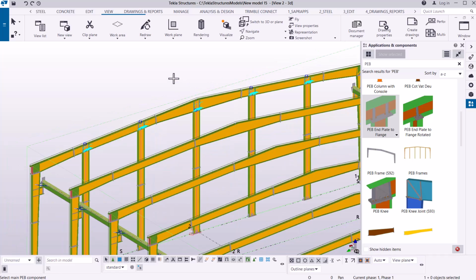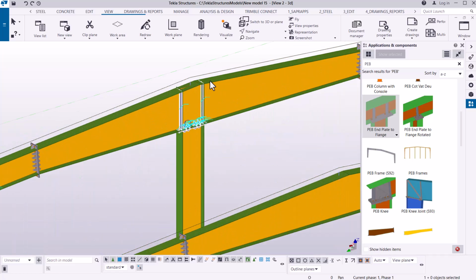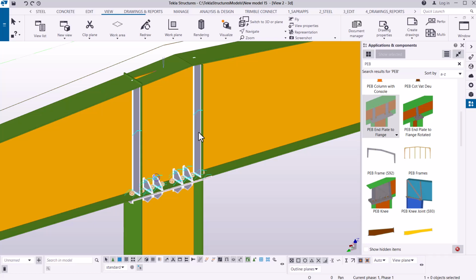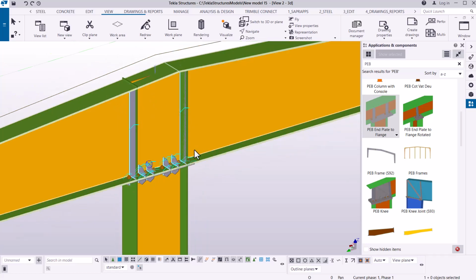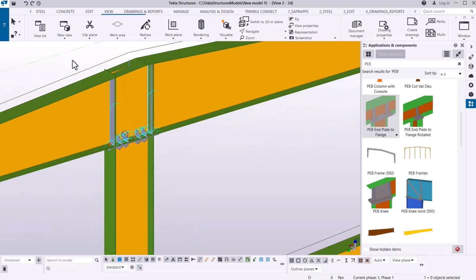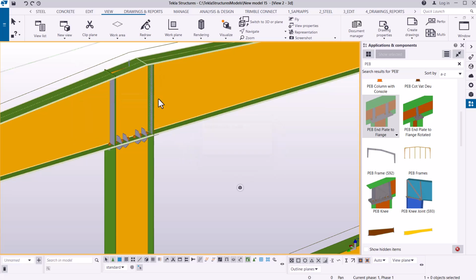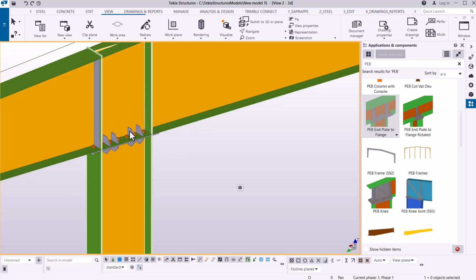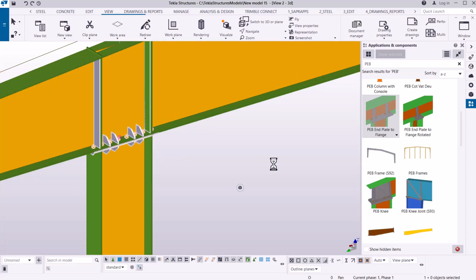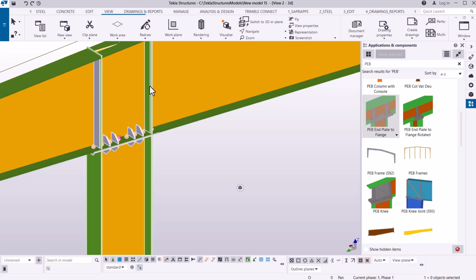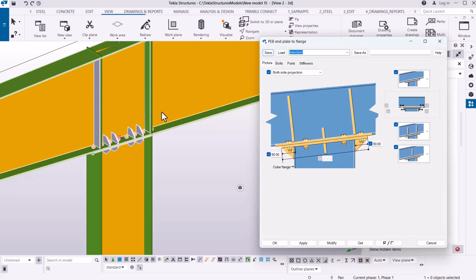Now on the apex here, I don't want this stiffener to stretch all the way to the other end. So what I want to do is just double click on it. Once I've double clicked on it, I want to get rid of those stiffeners that are protruding upward here. So I'm going to double click on it.